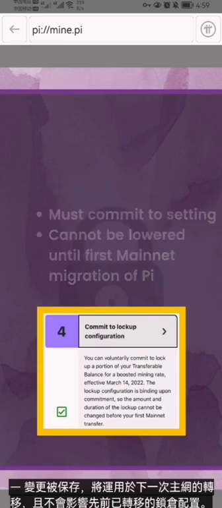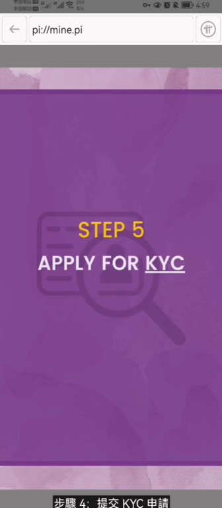lockups already transferred. Step 5. Apply for KYC.